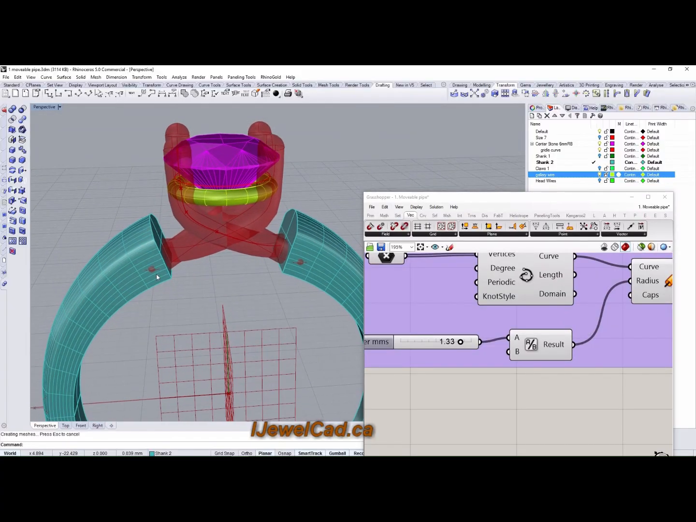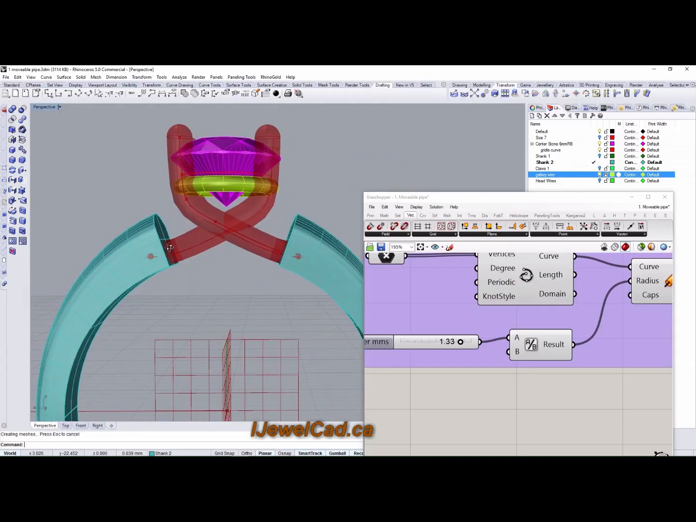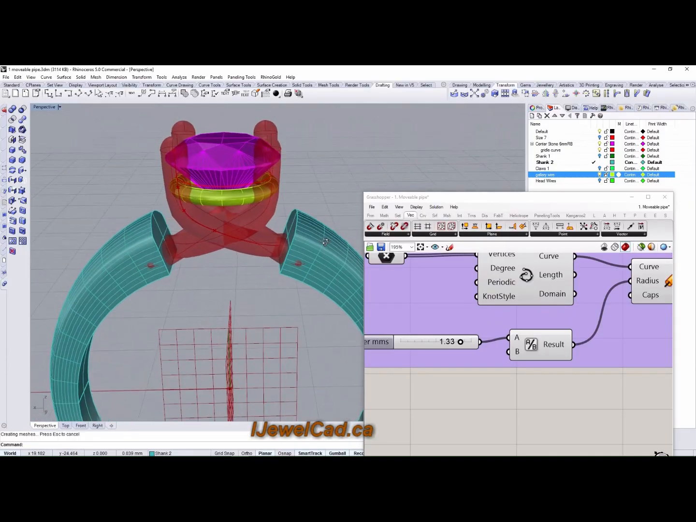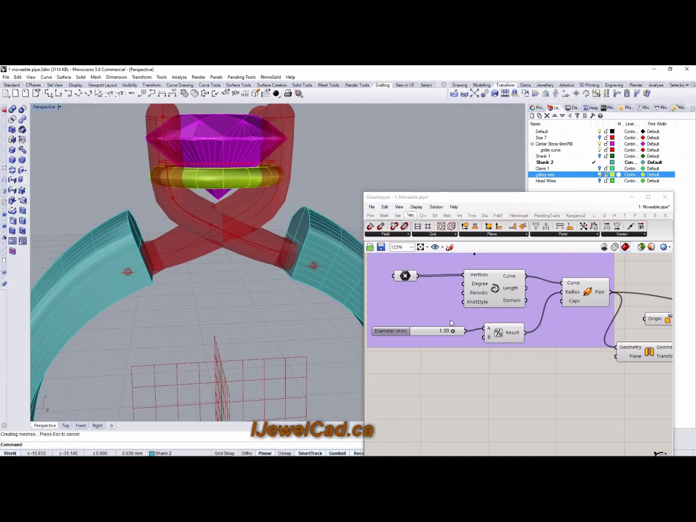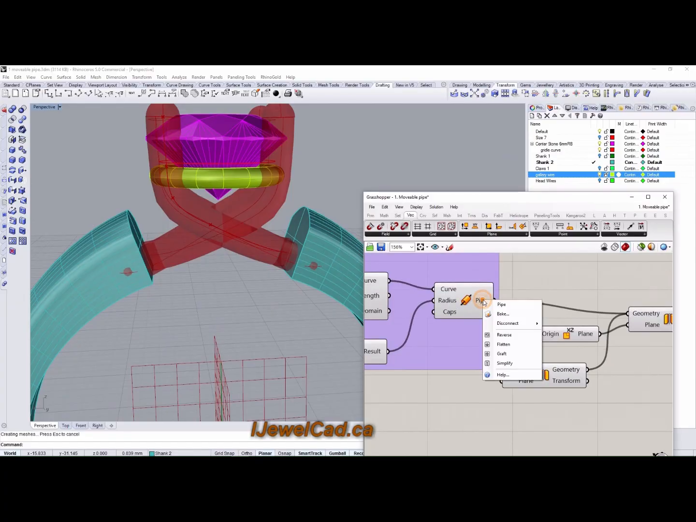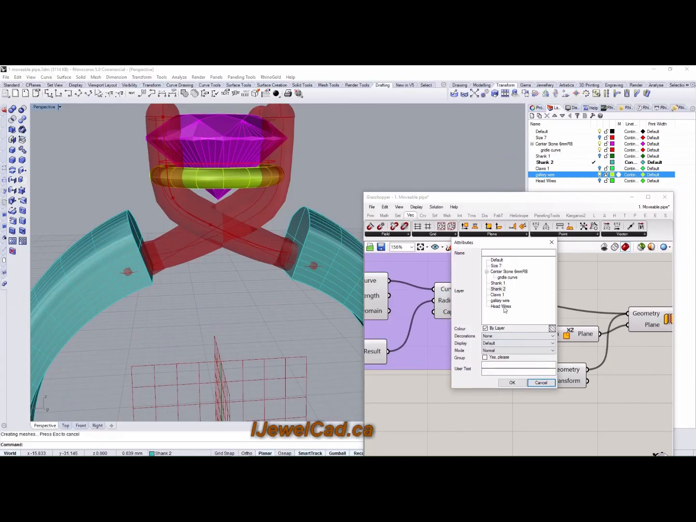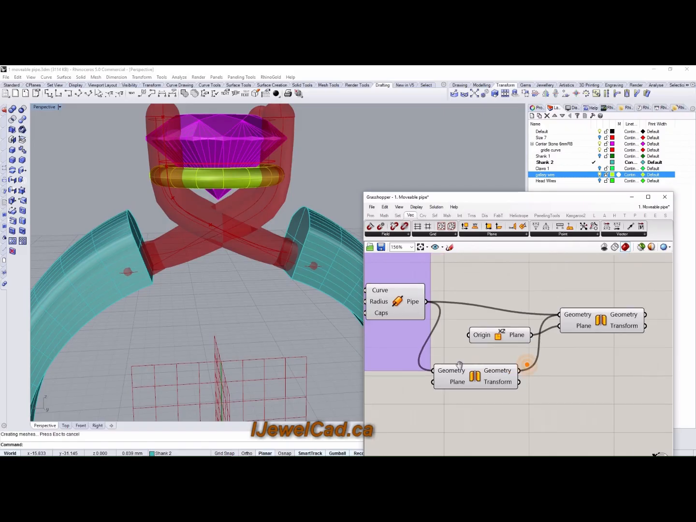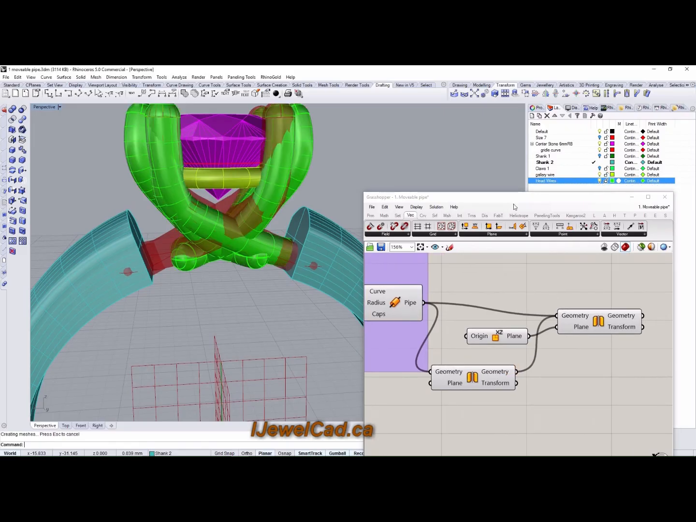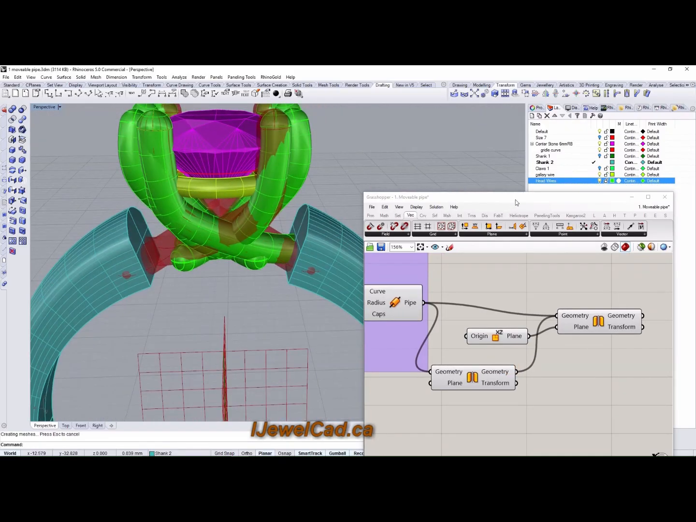This can be cleaned up. We can change the way that looks. We can add other stones in here. Just trying to show you the principles of this. So I would right click, bake, head wires, okay. I actually turned the head wires off. There's the other head wires.